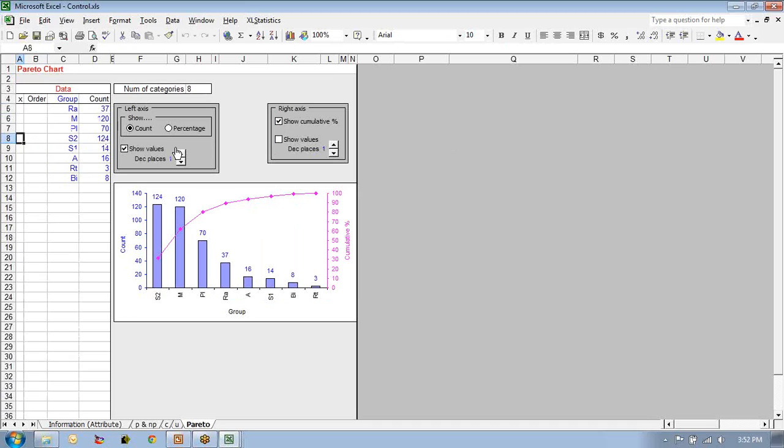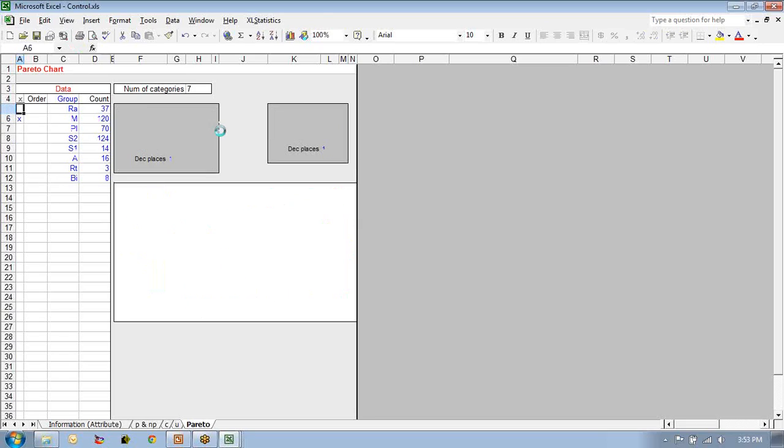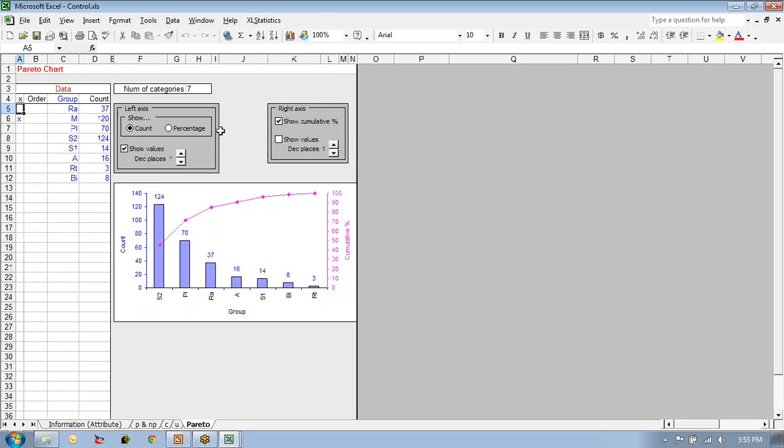If I want to, I can hide certain variables, like suppose that error type M is out of the picture and we're actually out of scope. We can put a little X there and watch what happens. Bam, it's gone. I can also fix the order.